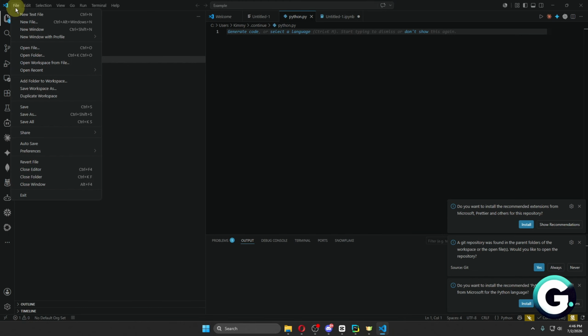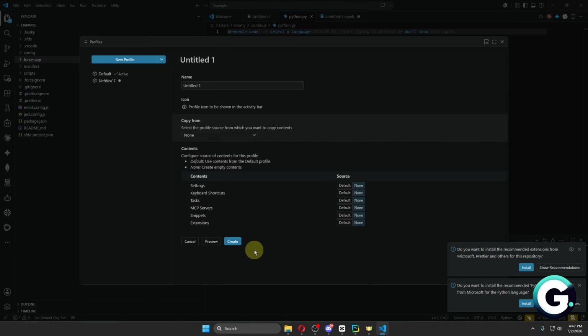And simply once inside, you have the Open Workspace from File. You could also click on the Add Folder to Workspace, etc. But if you want to go ahead and create a new workspace, you just want to click on this option, click New Profile, and then you have the ability to name this the way you want to. You could also copy from one of your profile sources. You have your contents right here.